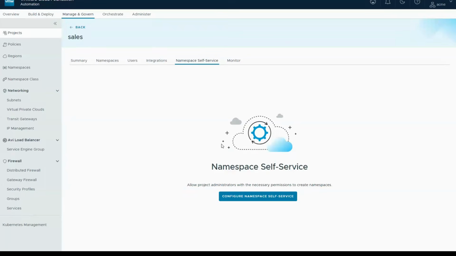So I'm talking about the namespace capture as blueprint feature, but underneath that feature there are 3 to 4 different new features in VCF Automation 9.1, and we're going to tackle those. This is the first one of them. As an org administrator, you're allowing the project administrator, with all the necessary permissions, to create namespaces themselves. So it doesn't have to be only the org administrator that creates the namespace. The org admin can configure this namespace self-service for a specific project. In this case, it's our project Sales.